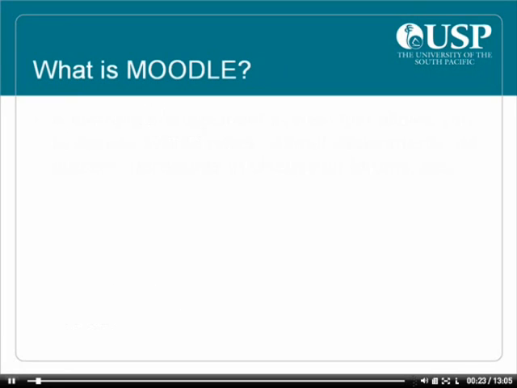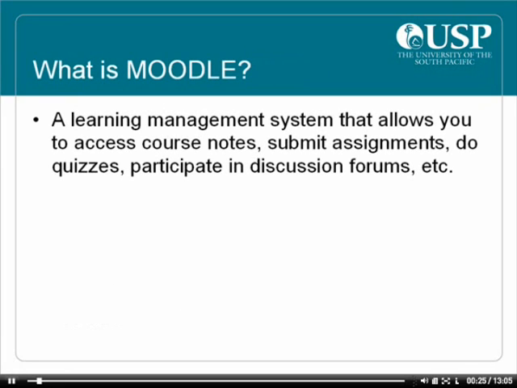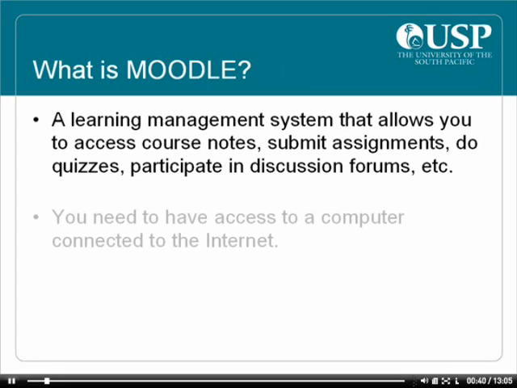Firstly, what is Moodle? Simply put, it is a learning management system that allows you to access course notes, submit assignments, do quizzes, and participate in discussion forums. Once you become familiar with Moodle, you will find out that there are more tools that you can use. You also need to have access to a computer connected to the internet.